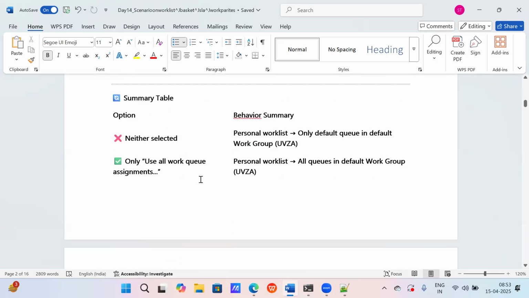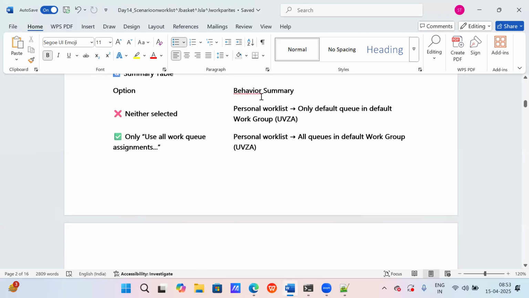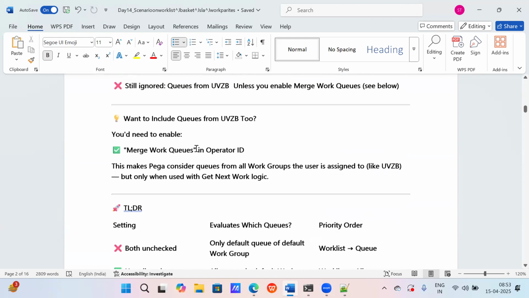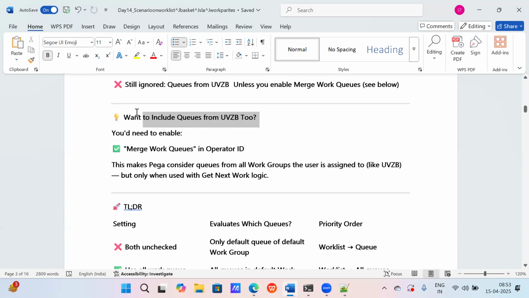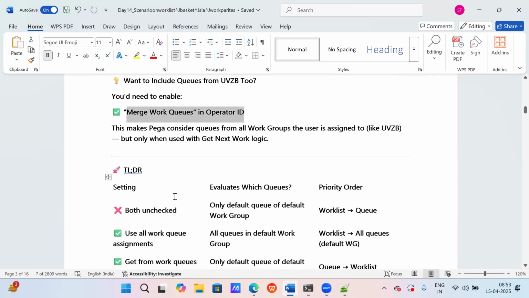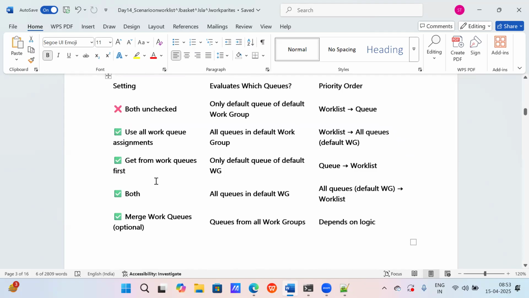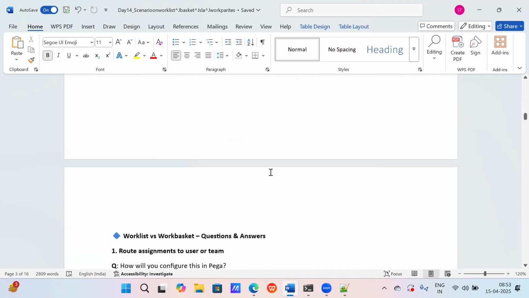And we have a summary table that I have already captured. It says what the behavior is. If you want to include work queues from the other tab, the other work queues also, then we need to enable the option of merge work queues. These are the settings on the left side, and how it evaluates the work queue and priority order. If both are unchecked, it will check the work list first, then it will go to the work queue. If only use all work groups is enabled, but get from work queues first is disabled, first it will check the work list. After it exhausts the work list, then it will go to all the queues. Am I clear?